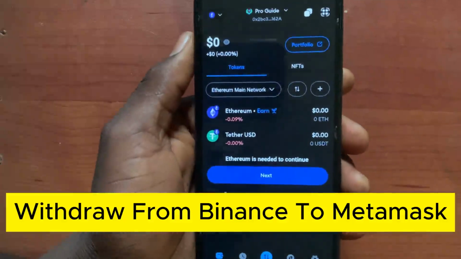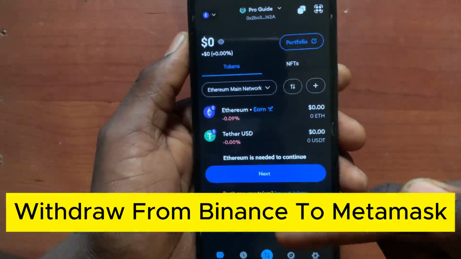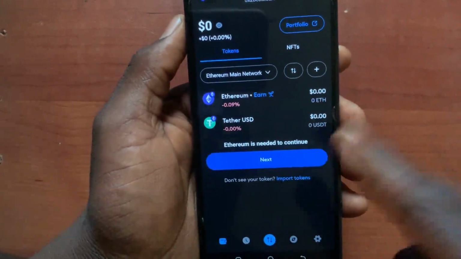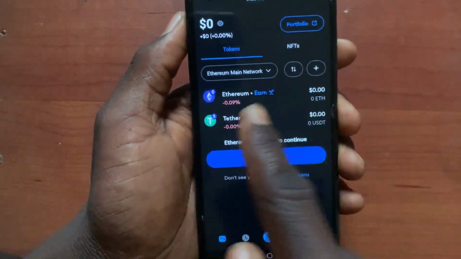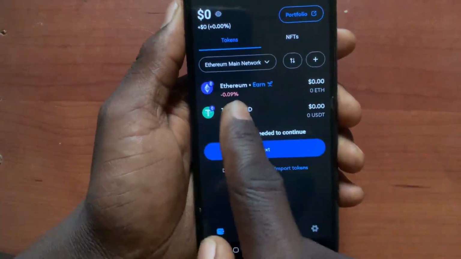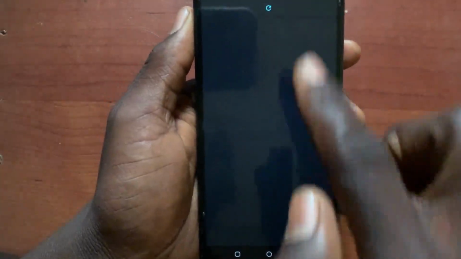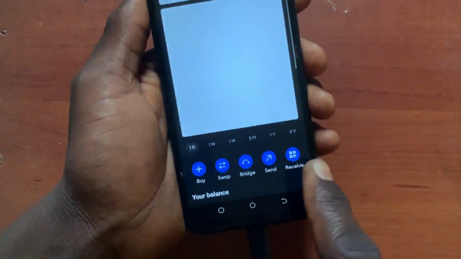Go to MetaMask. After you open up your MetaMask app, go ahead and search for the coin you want to receive from Binance. For me, let's say I want to receive USDT from my Binance. So tap on this USDT. After you tap on the USDT, go ahead and tap on this receive button.